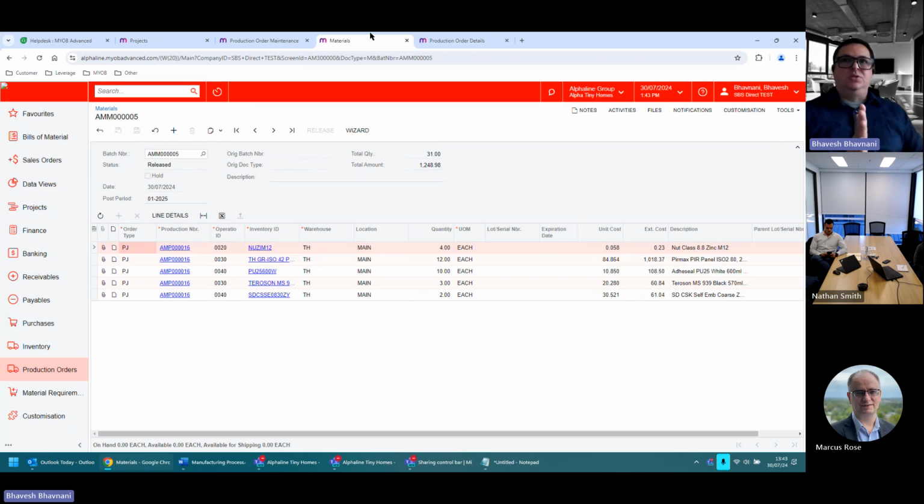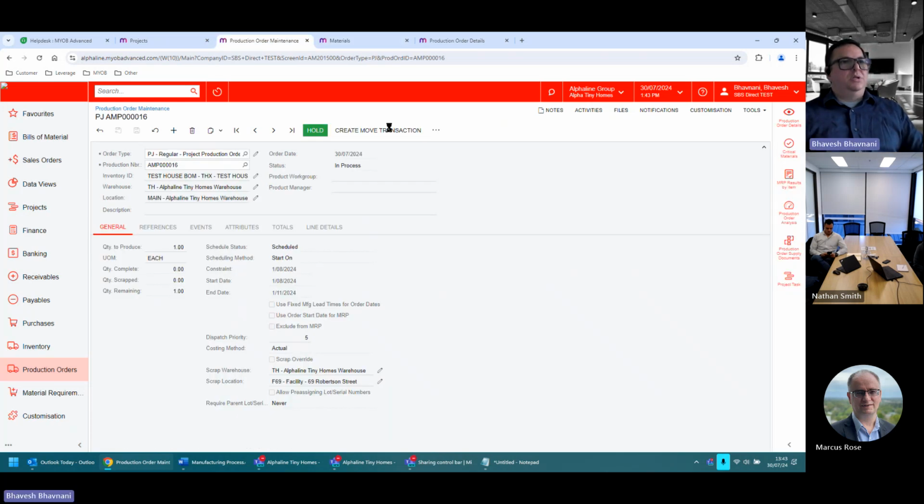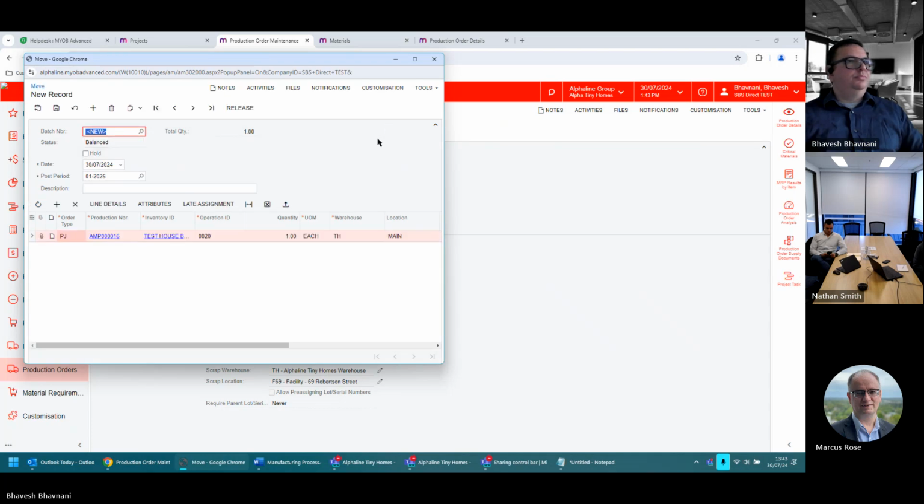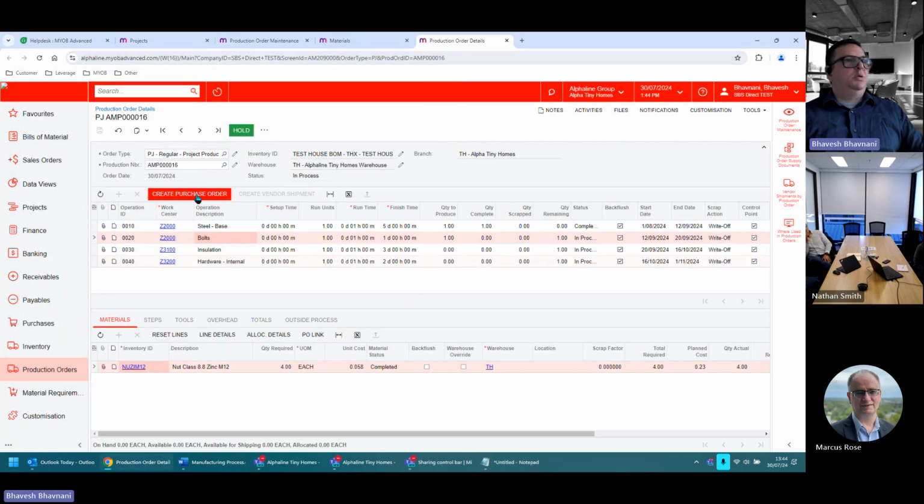Now, operation 20 is a milestone step, because this is the step where I actually bill the customer saying, I have finished the base, so I'm going to charge you some money. So let's create a move transaction. Operation 20, quantity 1, yes, and I will release it. Now, if I look at my production order details, operation 20 is complete.